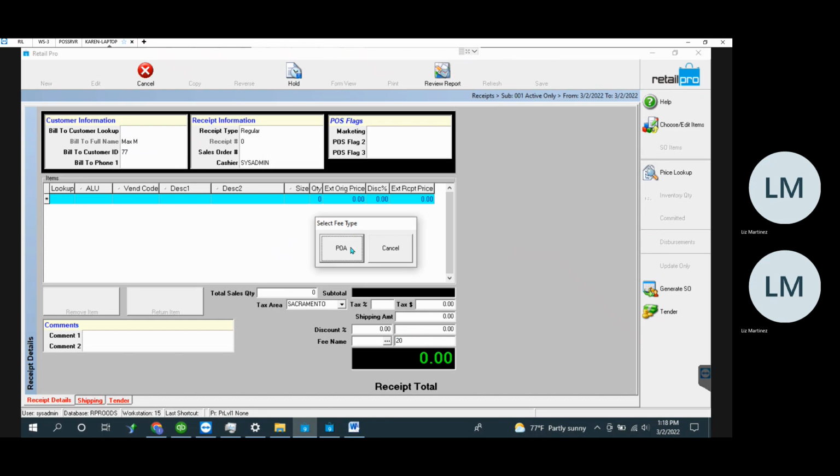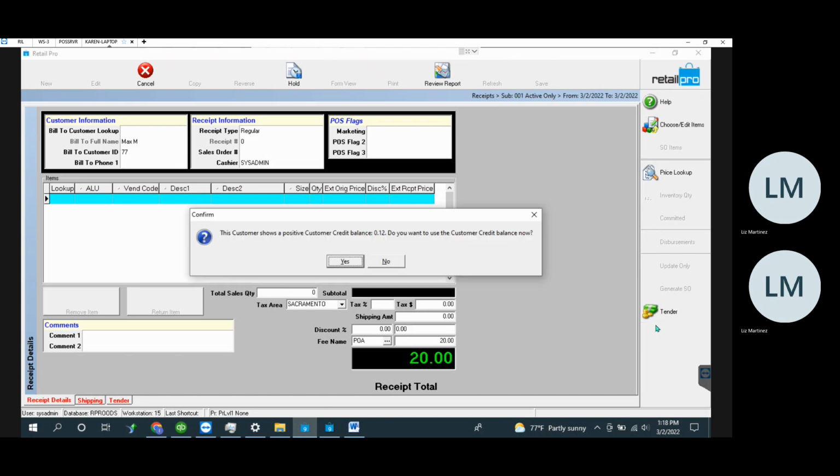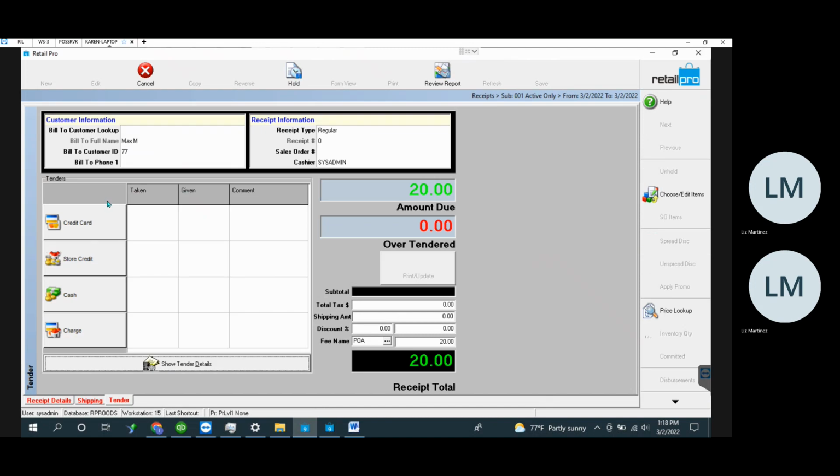And as soon as we try to hop off, it gives us that option to select the fee type. And I can go ahead and select POA. And there we go. This would be all we have to do. And then we just tender as appropriate. If they're going to pay in cash, then I'm going to go ahead and add that cash. If they're going to do card, then there's that card in the top. All right, for now, we'll go ahead and cancel out of it.